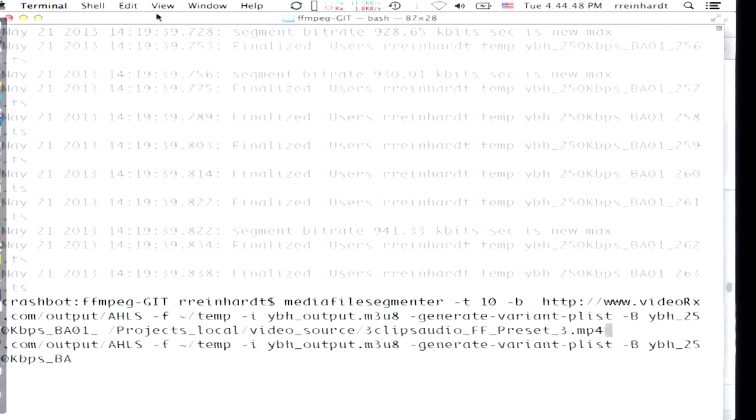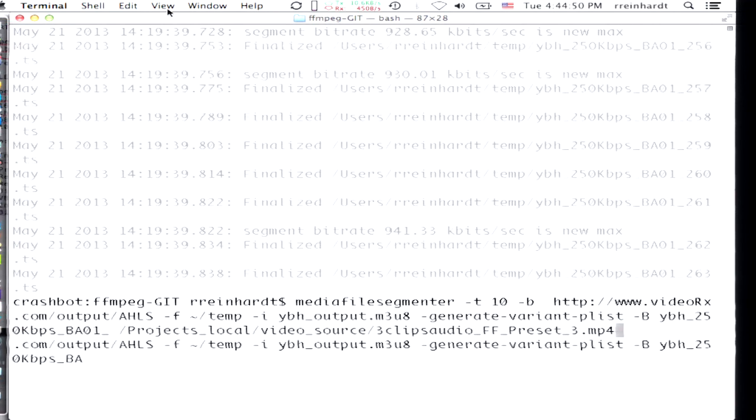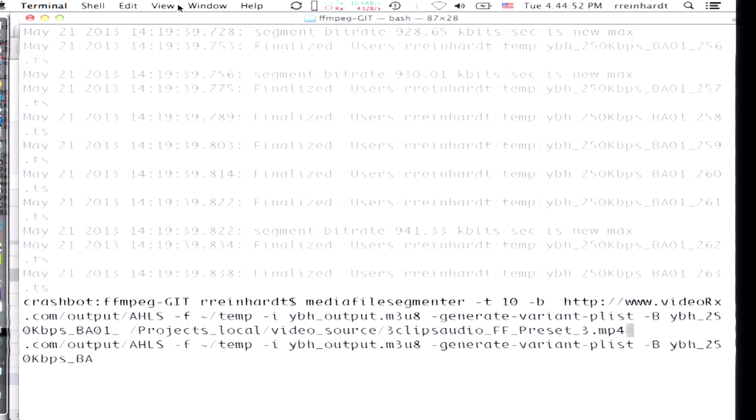So media file segmenter. You have to have the developer access on Apple for the Mac OS, which is like $99 a year. You can download their free HLS developer tools once you have that. They're free after you pay the subscription. So they're not free, but whatever. You get it along with everything else that you get with a developer account.